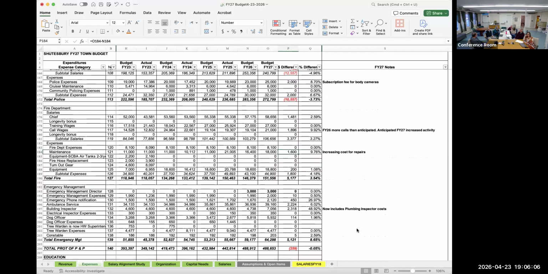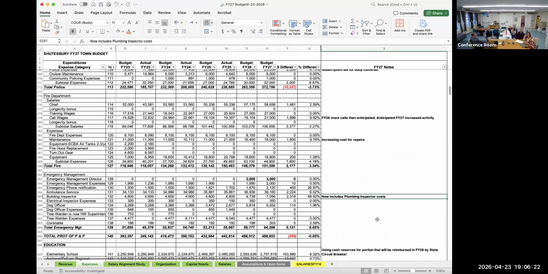It's that, and we also do end of year line to line transfers. It's more than just FinCom. That's a really good point. Okay, the building inspector line now includes plumbing inspector costs.